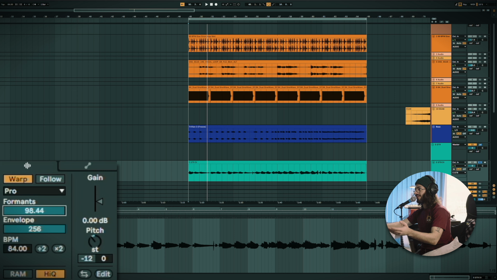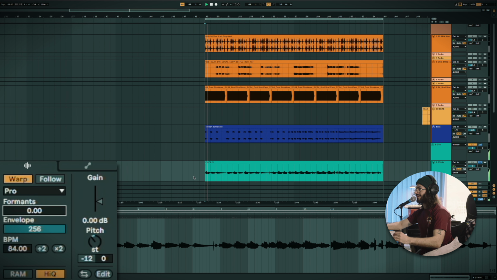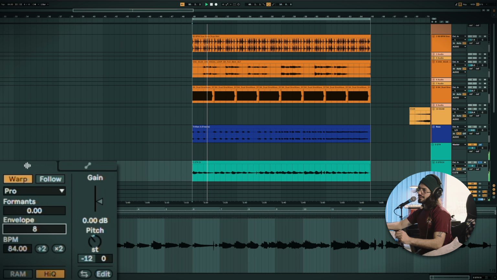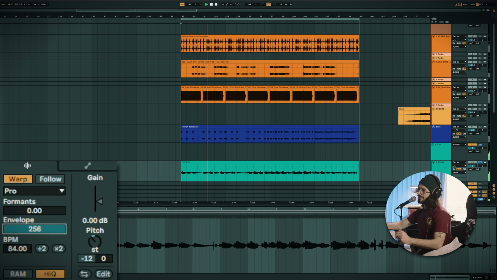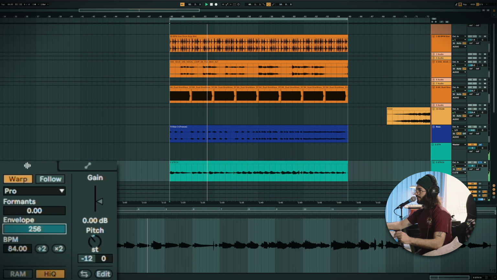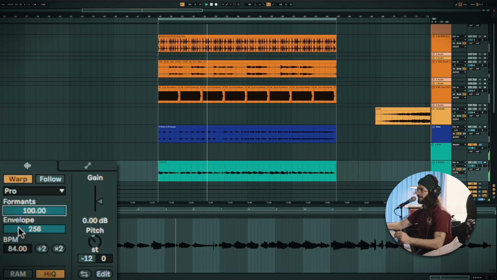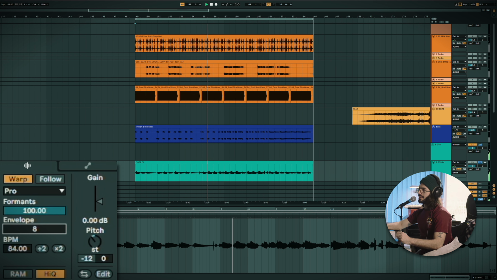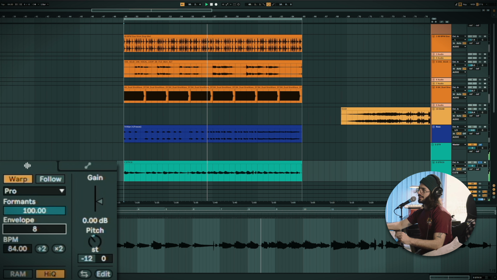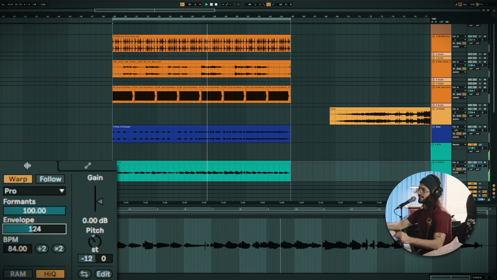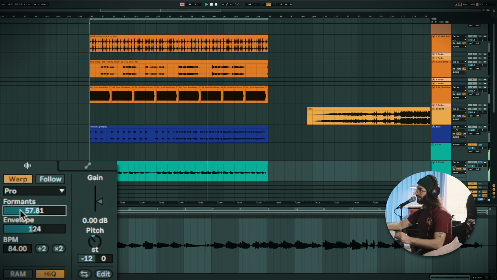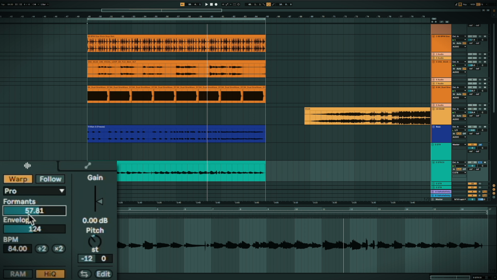So in this case, if I had it low formant, so I got that bass sound, but then I pull the envelope back, or if I push the formants to the top, I can land somewhere in between, and it actually sounds pretty decent. I'm halfway on the envelope, halfway on the formants, and I'm happy with that.